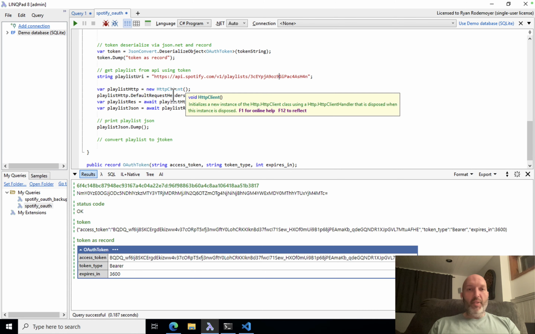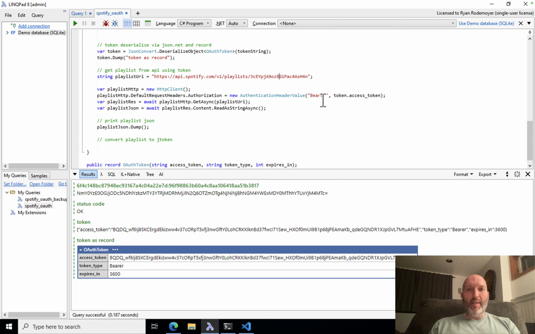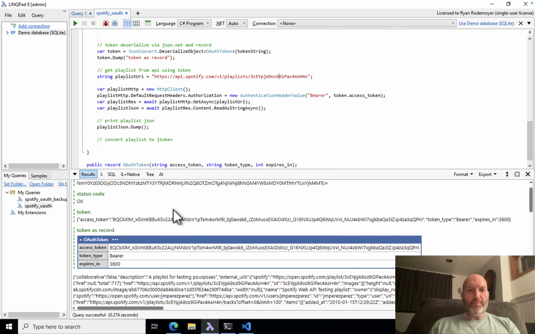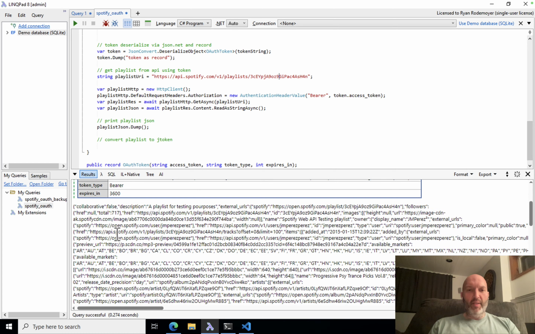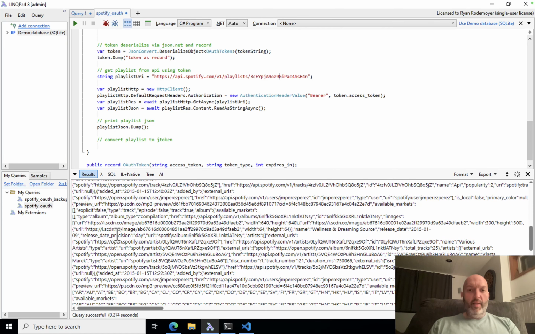I have a new HTTP client. And this time we're using a bearer value with the access token in our authentication header. Here we make a get on the playlist, and then we get the body of the response out. And then we're going to print it out. So let's see what they send us back. And we get this big, gnarly blob of JSON coming back. And it's great. It's working.